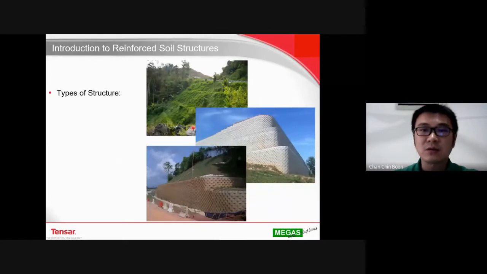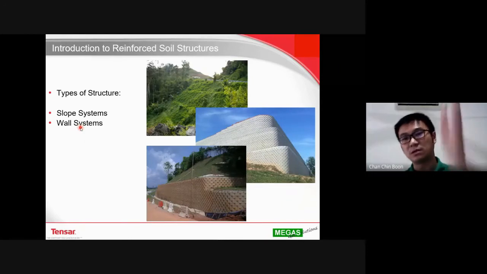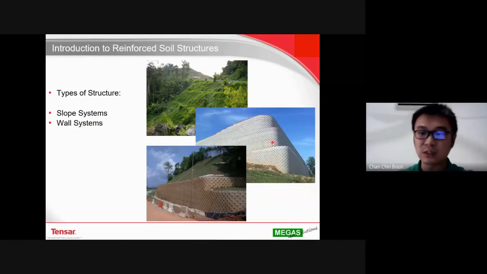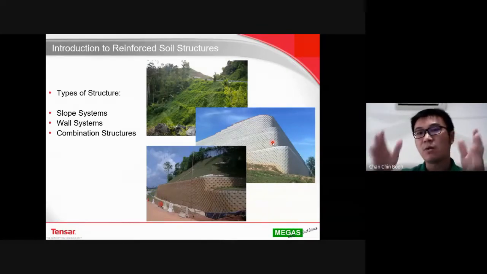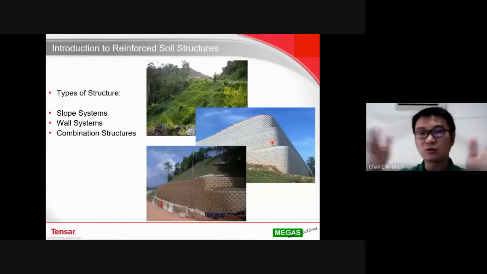So what types of structure can we build using this technique or system? As you can see in the picture, we can use it to construct a slope system. We can use it to construct a near vertical system like retaining wall systems. Or sometimes with a combination of both, we can optimize both the cost and the land use, for example. So it depends on the requirement.